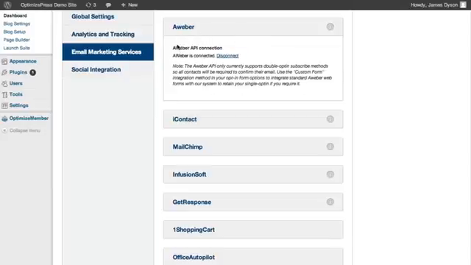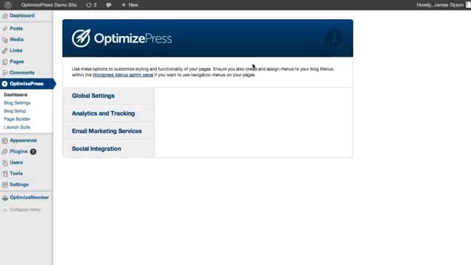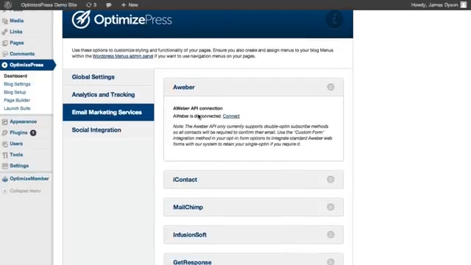So for this one, Aweber, it's probably the most simple integration. Let me just click disconnect first of all because this is already connected, and then you'll see a connect link just like this. And when I connect this, it's actually going to link up with Aweber so we can communicate directly between our OptimizePress site and your Aweber autoresponder account.